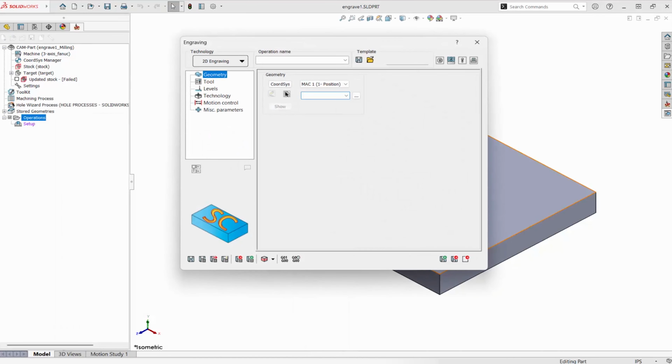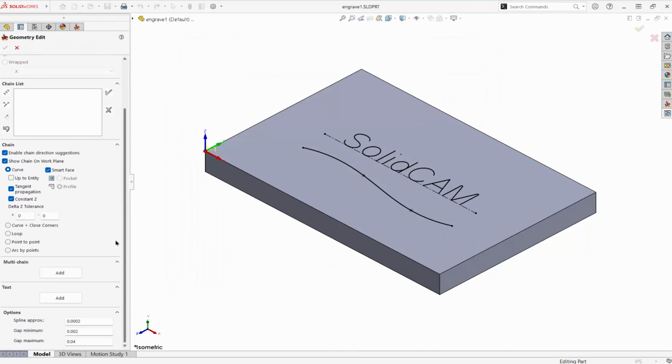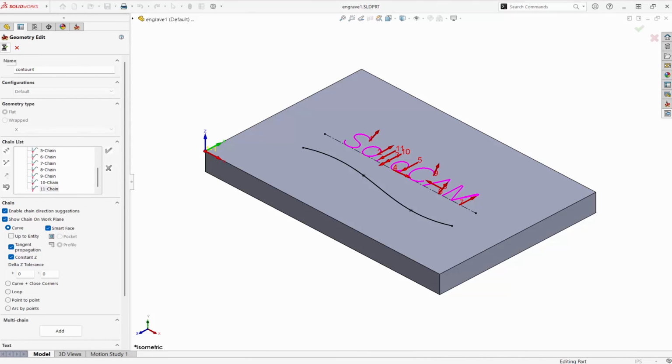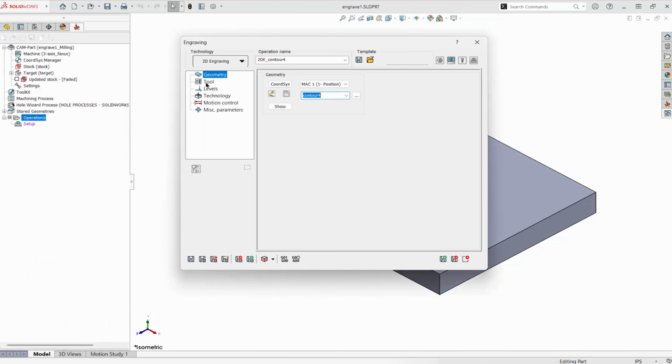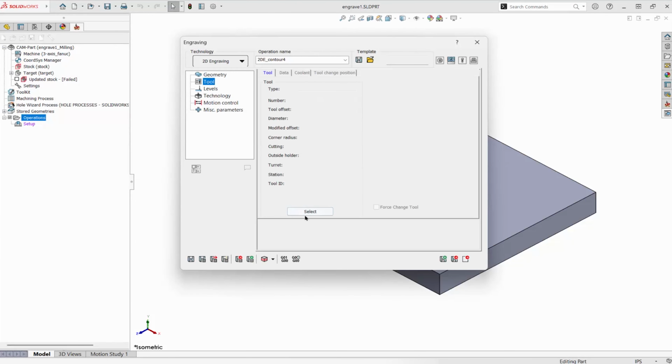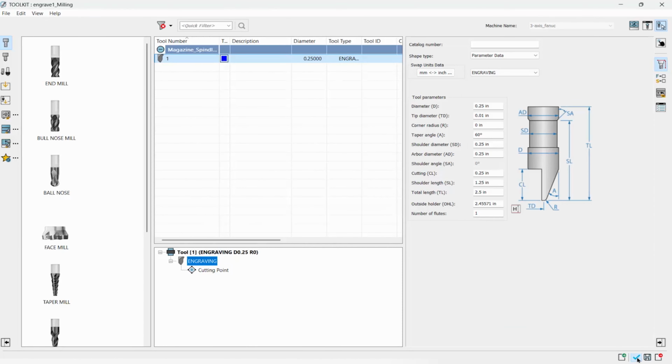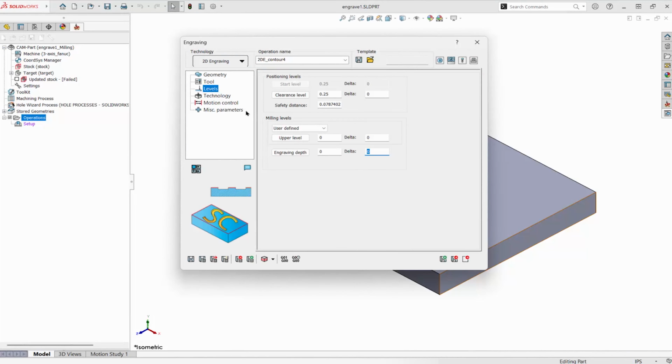Select the geometry. The type is text. The tool, I'll select this engraving tool. I'll set the depth to 10 thousandths.